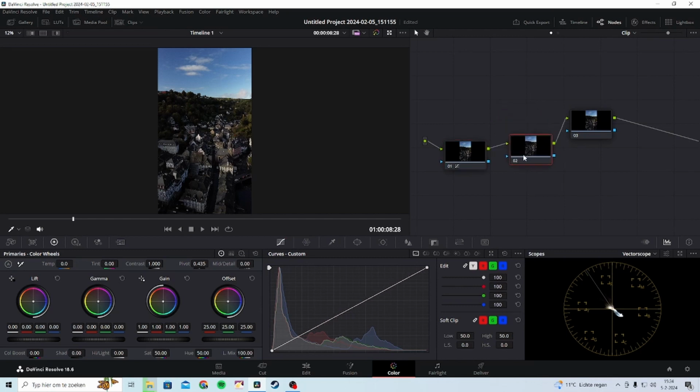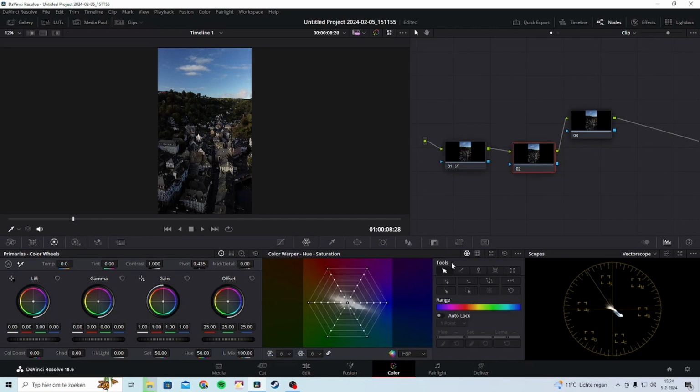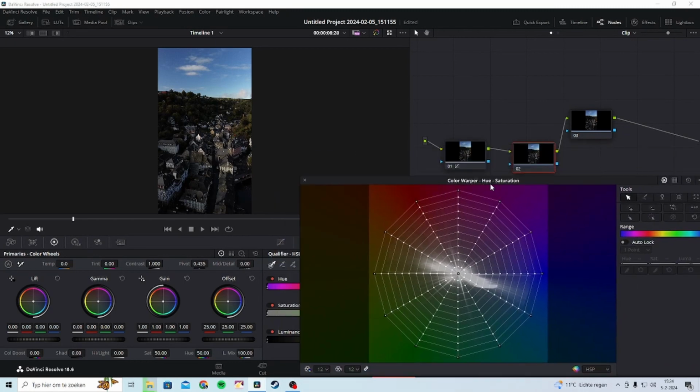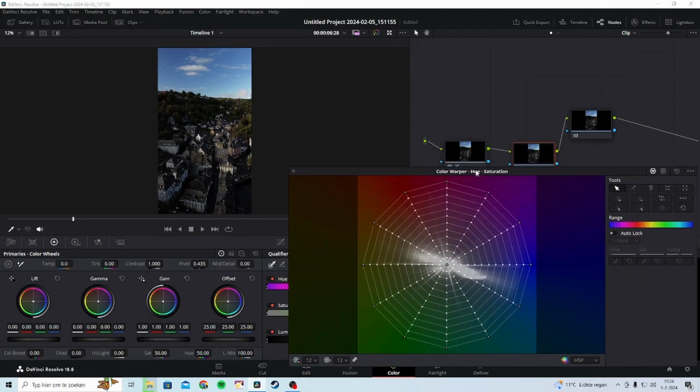The next thing we're gonna do, we're gonna select the second clip. We're going to the color warper, and this is pretty little. We're gonna set it to 12 for better control. We can also click the four arrows that say expand, and now you can have a bigger one, so you see everything better and you have much more control of it.